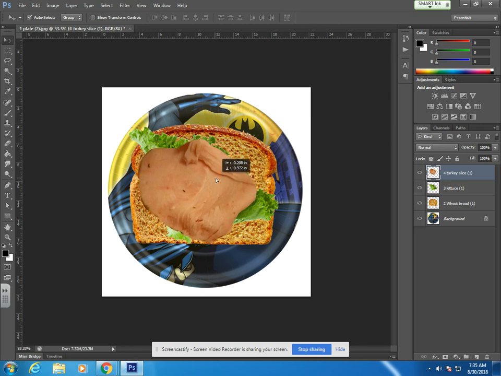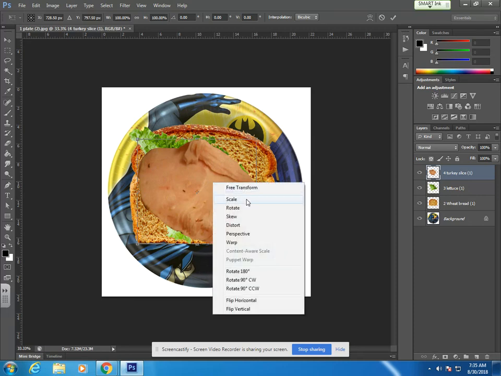All right, next I want to show you how to warp images. So I'm going to put this in transform mode, Control T. And let's say I want to fold my turkey slice, like sometimes that you do when you make a sandwich. If it is in transform mode and I right click with my mouse, it will bring up other transform options. So let's say I want to fold it. So I'm going to select warp.